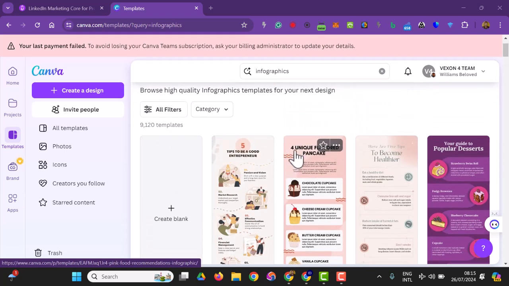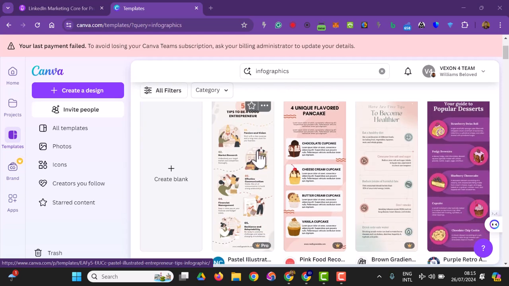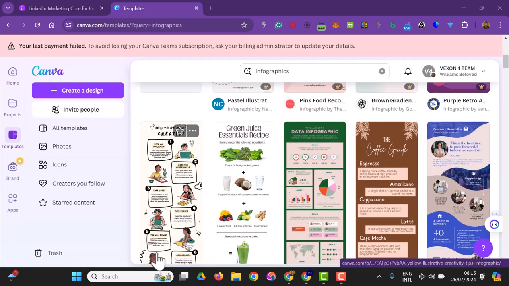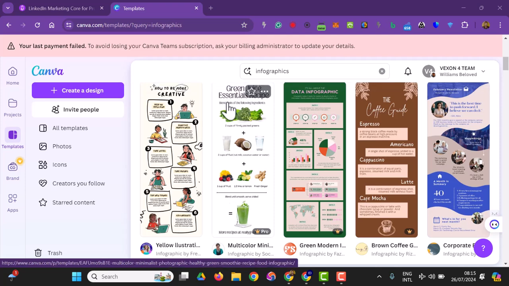If you are into catering, look at this for catering. Look at this about entrepreneur. This is about entrepreneur. This is about health. It depends on the niche you service. You can see different infographics you can use, how to be more creative. You can use any of these infographics. These are templates for different infographics.